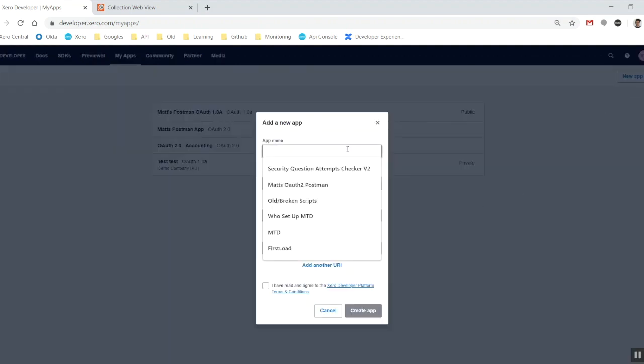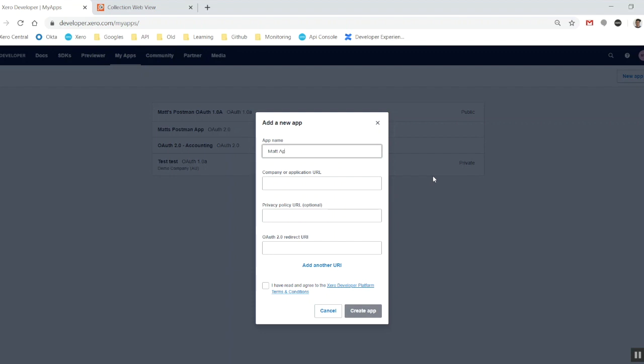Now I'm going to be very boring and just name it Matt's Auth 2 Postman, well, Matt's app, let's call it that instead. Now, company or application URL, this is typically your marketing website. So for me, I'm just going to use developer.xero.com. Privacy policy, again, as this is optional, this is usually just a privacy policy on your marketing website, developer.xero.com/privacy in our case. However, I'm not going to enter anything into there today.